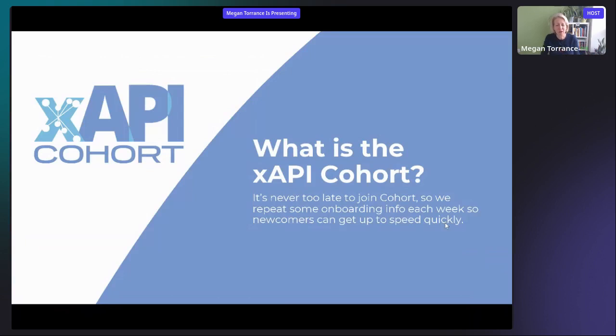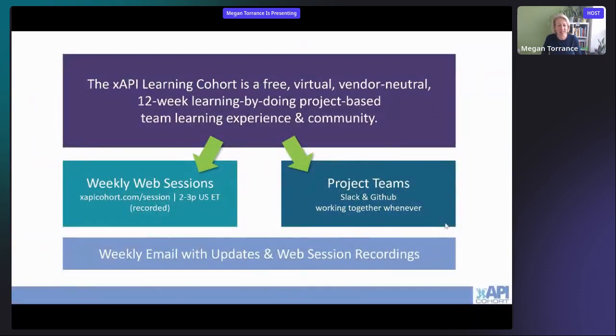So let's talk about what Cohort is. Cohort is a free and virtual, vendor-neutral, 12-week learning by doing, project-based team learning experience and community. And I focus on a different part of this definition every week, and I want to talk about the community because the community is where it's at, and it's something that's really very front and center to me these days.